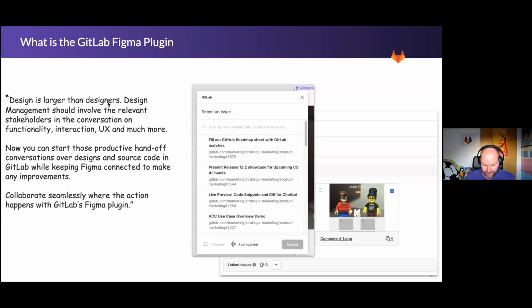What is it? It kind of bridges the gap between designers who want to work on specific designs, specific images, websites, updates, and anything else. And when they want to do sort of a review, they always need to download it from Figma and then upload it again into a GitLab issue to do some reviews or even a merge request. And this is where our design management component or feature comes in.